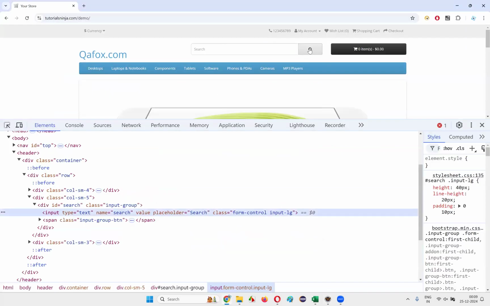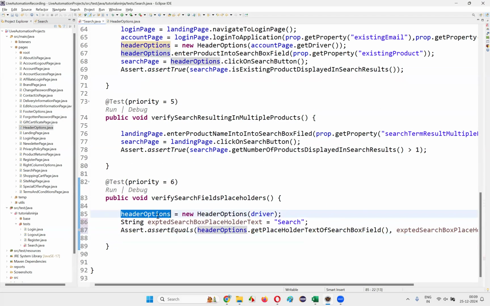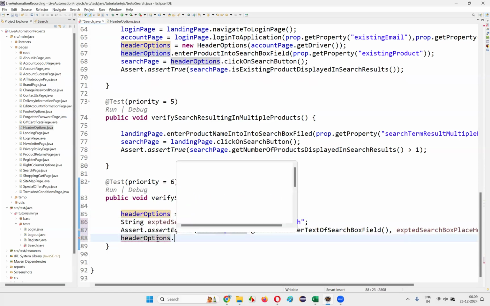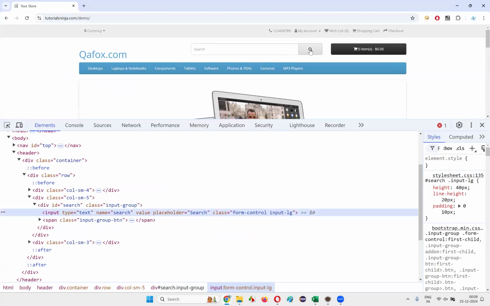Then I need to click on the search button. To click on the search button, I'll say header options dot click on search button. Once I click on the search button, you will be taken to the search page. Just write the object reference of the search page here: search page is equal to search page.